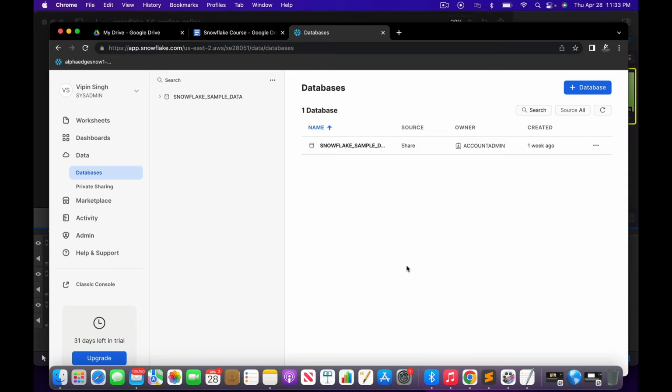Hello everyone. We will take a look at how we can create the databases and the tables so that we get a good look and feel. When you go to the interface, you click on Data and then on Databases. When you click on Databases, this type of window will open. Here, when we created a trial account, we got this Snowflake sample data. But let's see how we can really create a database.